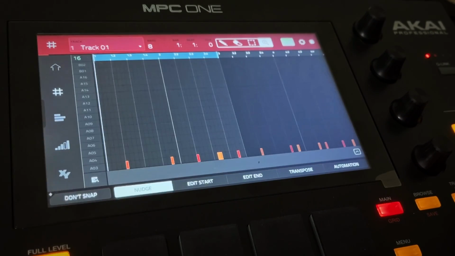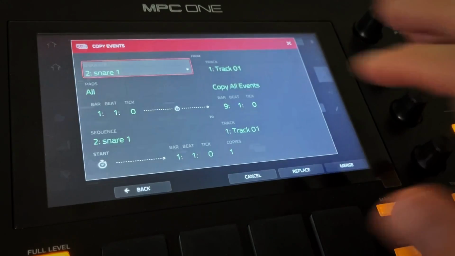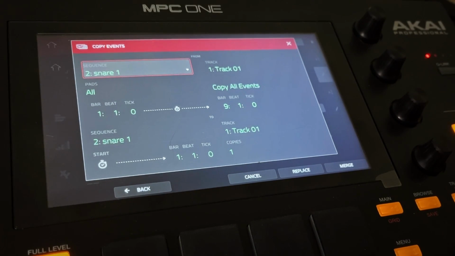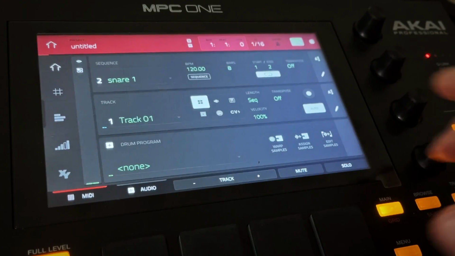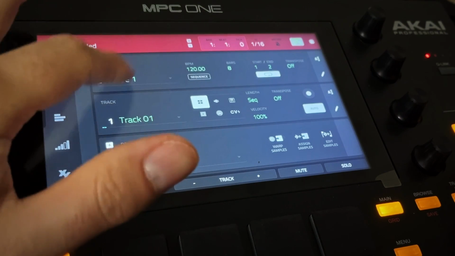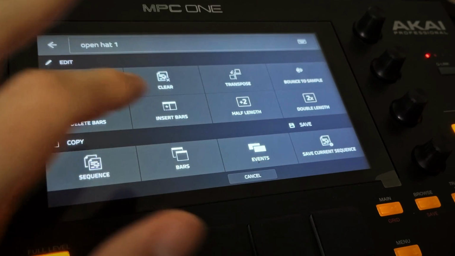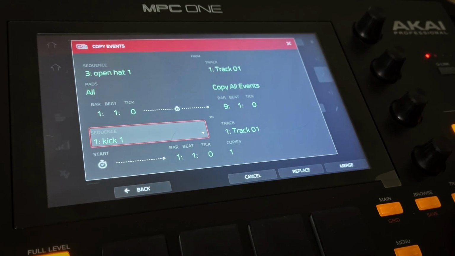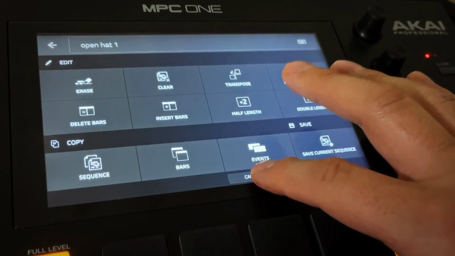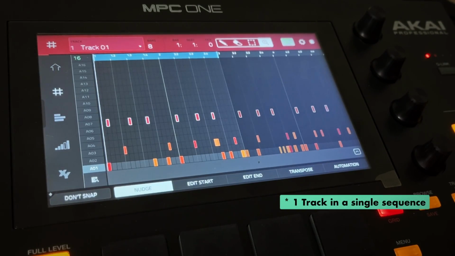So to copy these events, we go to click the pencil under sequence and then say events. Then you just specify we want to copy the snare over to the kick, and we want to merge. And then we're going to do the same for the hats. Copy. Merge, and then when you go back to the kick, they should all be there as one thing.